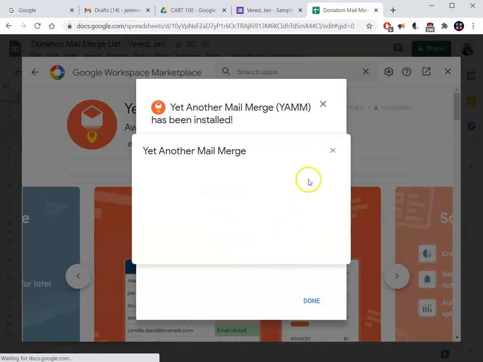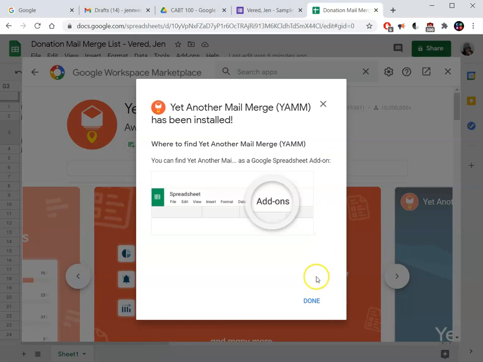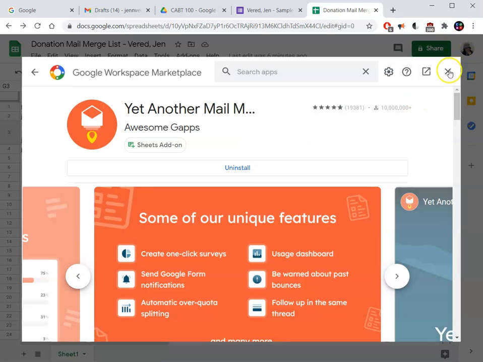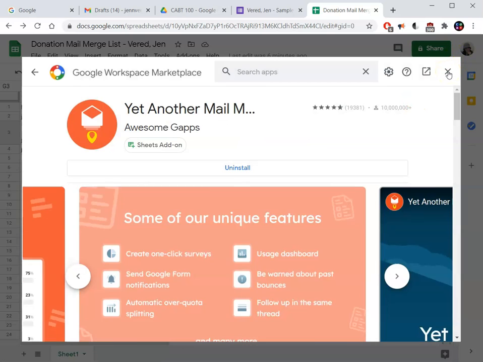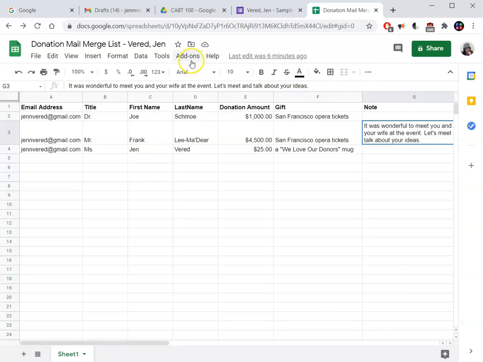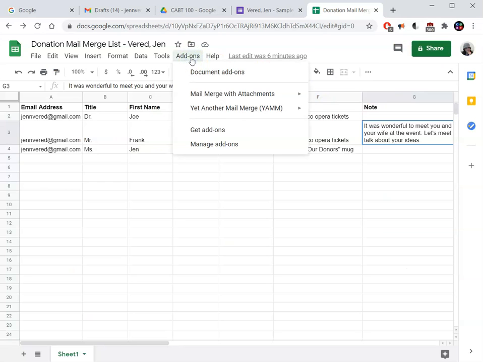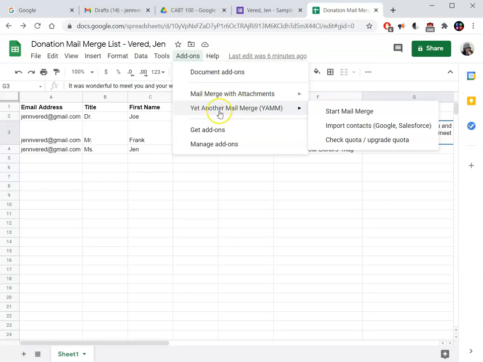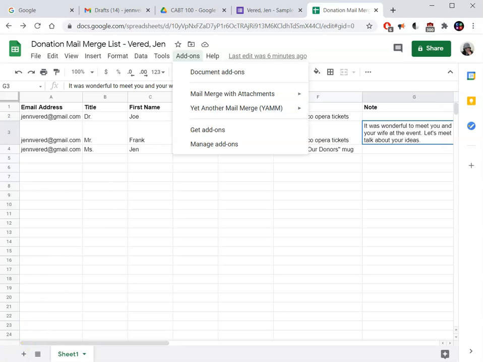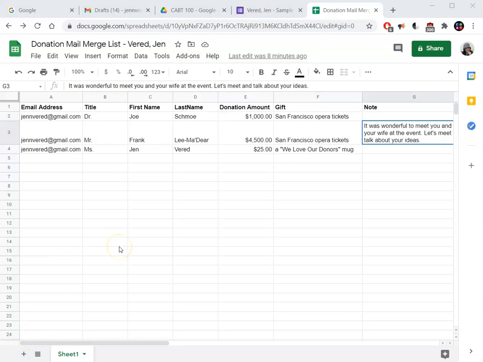Yay, I'm done. I can go ahead and close all these. Click Done and close the add-ons menu. Now, if I go to the add-ons menu here, I'm going to see Yet Another Mail Merge listed, and you can see I won't have to add it again next time. Now we have all the components needed: the add-on, our data source, and a draft with merge fields typed in.